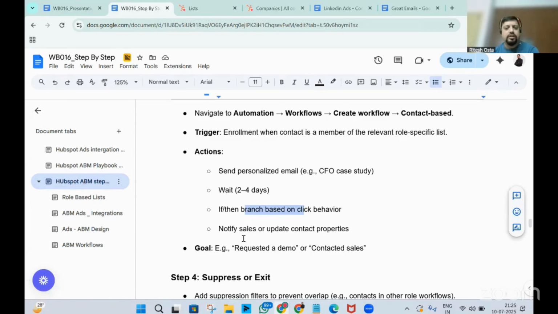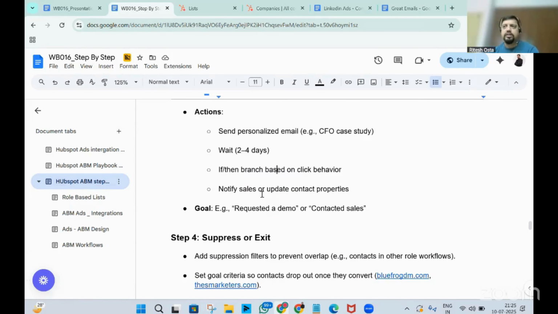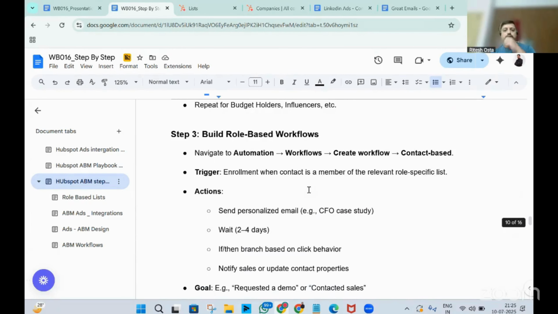The goal can be something like send a personalized email to a CFO. Send a very personalized case study to the CFO, and the CFO can be a decision maker in your case. And you need to send a very specific case study to all the CEOs. Then wait for 2 to 4 days and check the behavior, whether they open the email, they check the ad, they open the ads, all of that. And then notify the sales team via Slack or other notification if the contact does any action, right? If they download a case study or do something else.